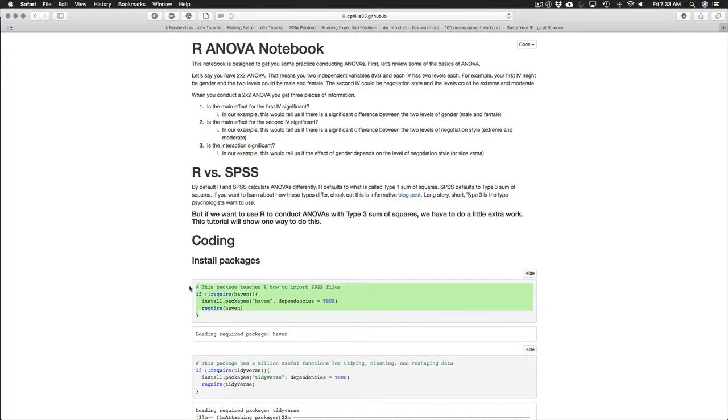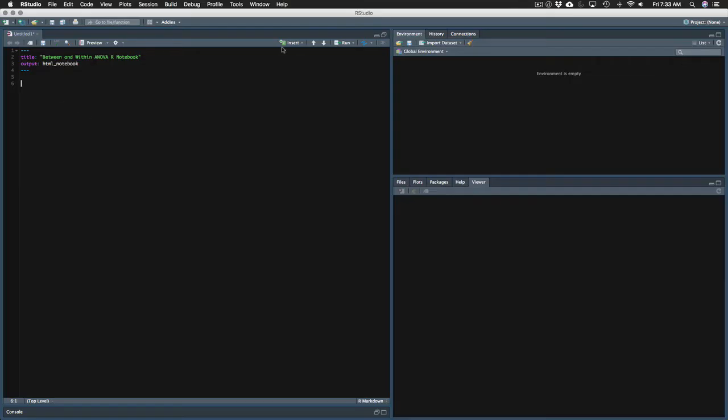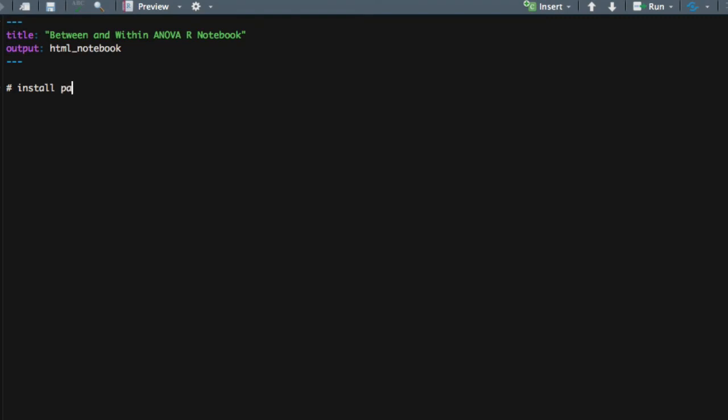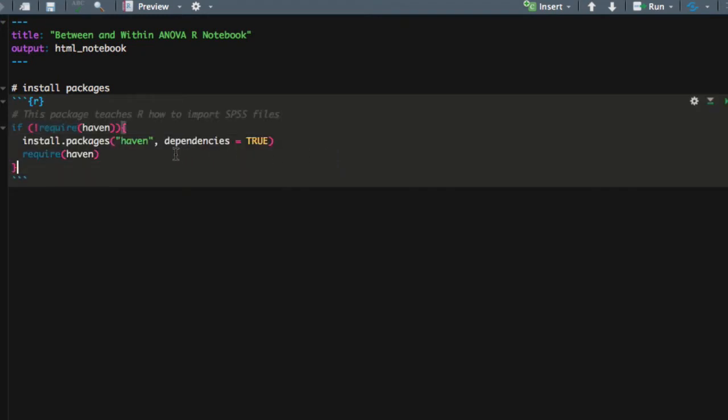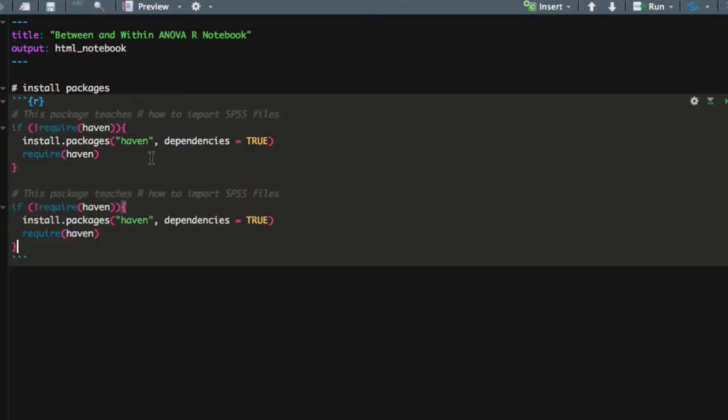First, we'll install the packages that we need to run the ANOVA. So first we need the package that allows us to import the SPSS files. Then we need a package called tidyverse, which helps us clean up our data and reshape it so that it can be analyzed by R. So we'll say this teaches R how to clean and reshape data.